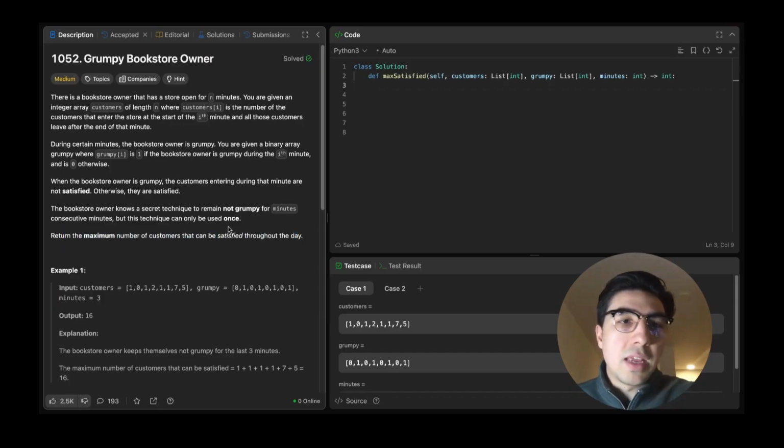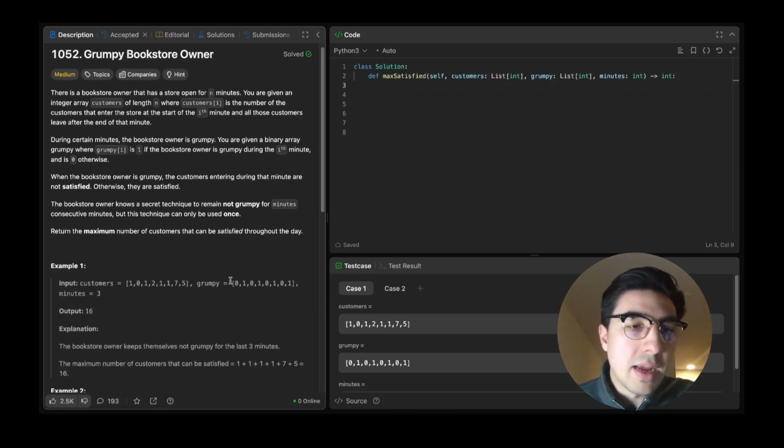So pretty much we have an array customers. Each element is going to be a minute. We also have an array grumpy, where each element is also a minute. And we are given this minutes, which is the number of minutes the store owner has the power of not being grumpy, and we need to allocate the best possible minutes of our array so that we maximize the number of satisfied customers. So let's look here at some examples.